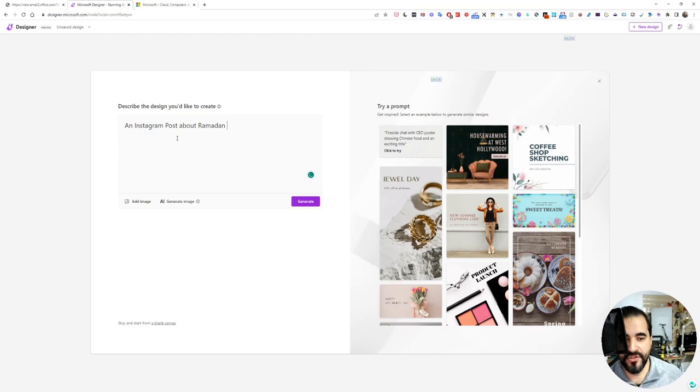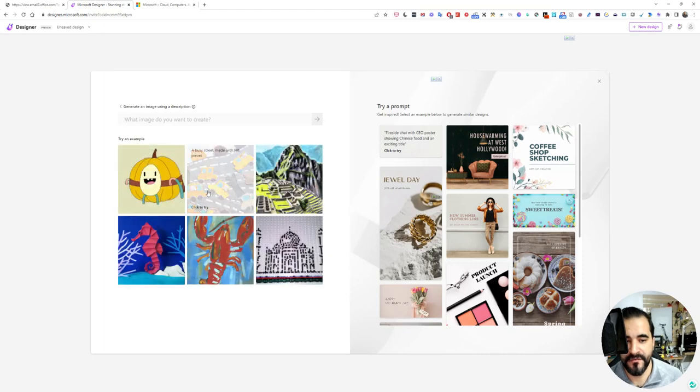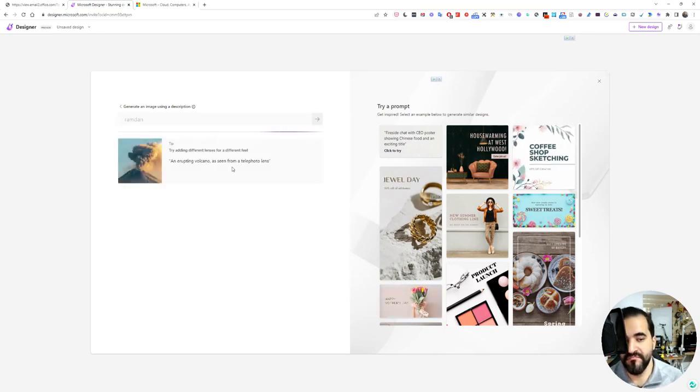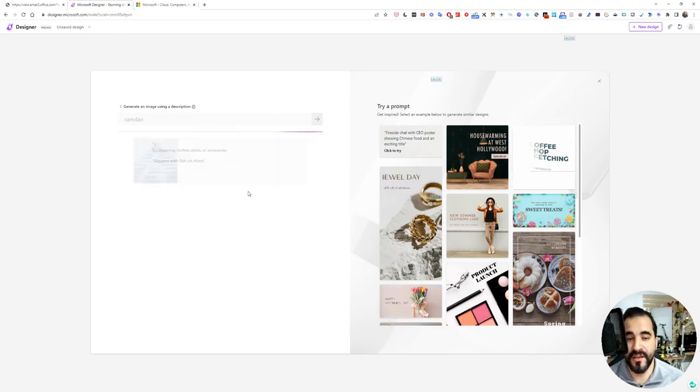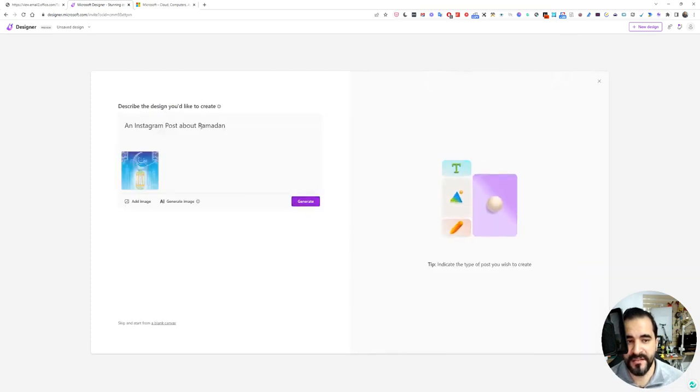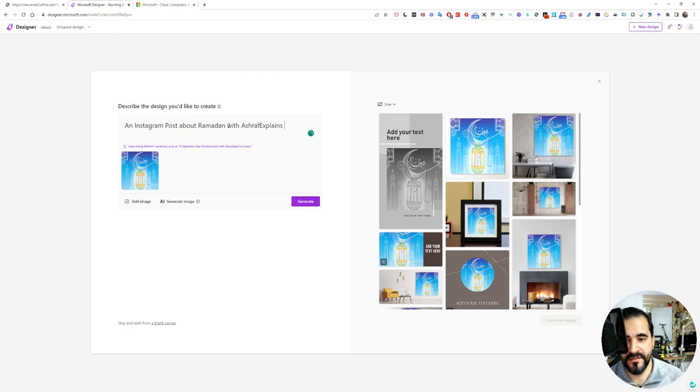So you can add an image here, or you can click AI generated image. Now, as you can see here, you can choose Ramadan and wait for the AI to add an image for you so that you can use it in your post. So you'll have access to AI image creation in addition to a design tool like Canva. So this is how, let's say, amazing this software is. So let's say that I want to use this image. It looks nice. Now I need an Instagram post about Ramadan with Ashraf explains text.